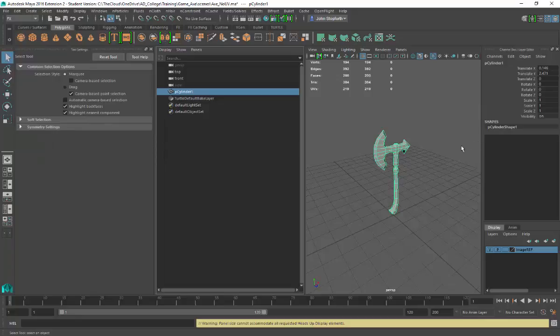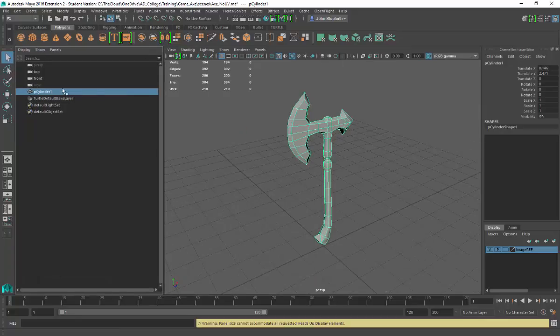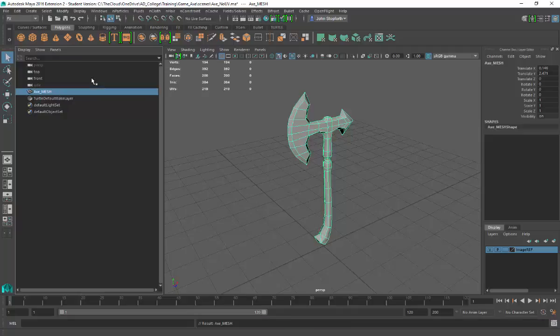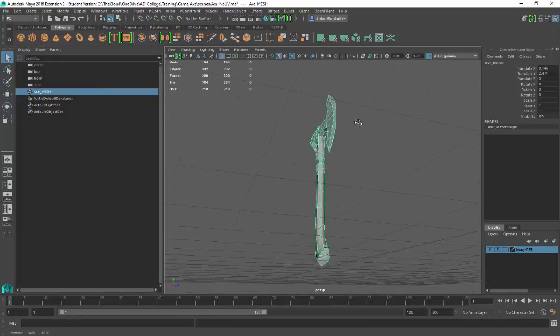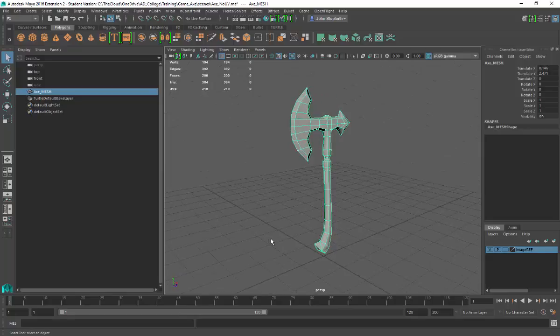Let's clean up the model. And then I always like to give the mesh a name, so we'll call this an axe. And I like to put the identifier on as a mesh. It just makes it easier when we're looking through node graphs and things, that simple C names as well.